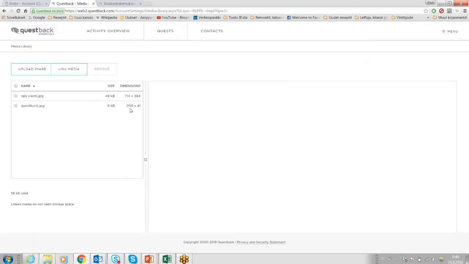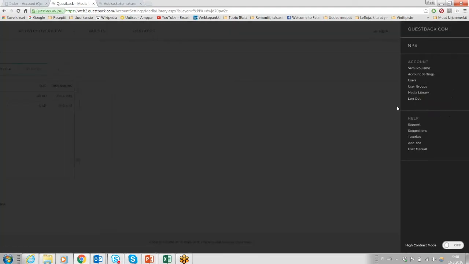From your media library, you can upload the images that you want to use in your surveys. You don't have to do it from here. You can certainly do that by upload image, and then you will search for it on your computer, and you can upload it here. But you can also do this when you're actually compiling your survey in the Quest section. And also, obviously, you can log out from there as well.